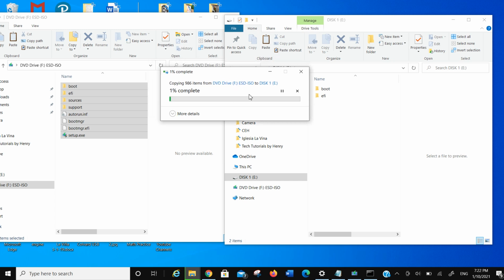And now when this is done, you should be able to run the USB on the computer to upgrade your computer to Windows 10. So this is all for this. This is all for now, for today.